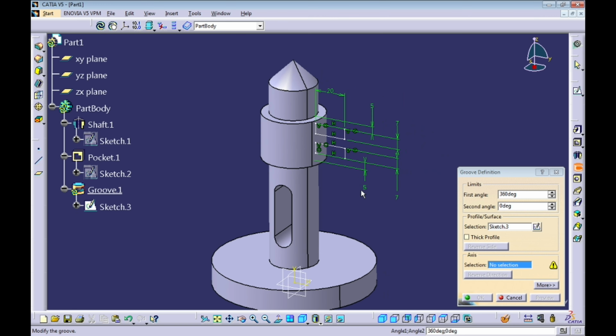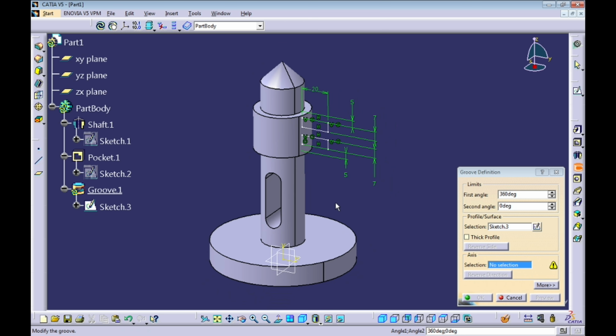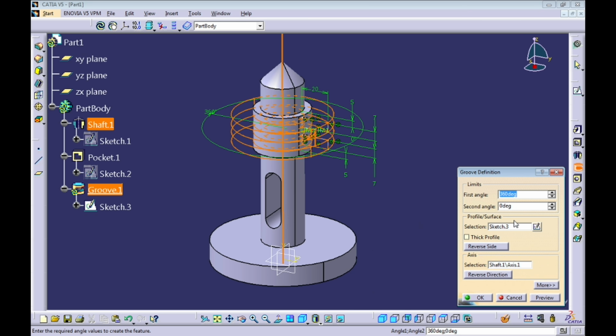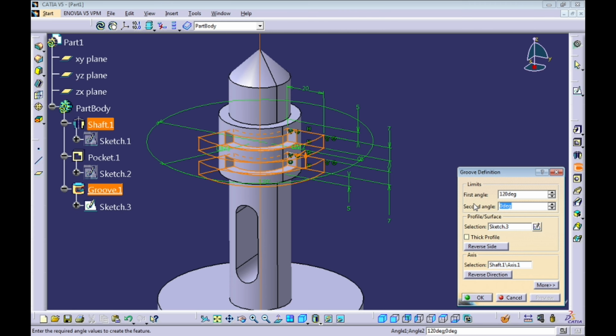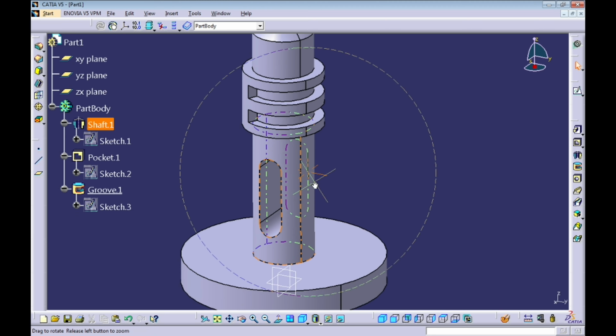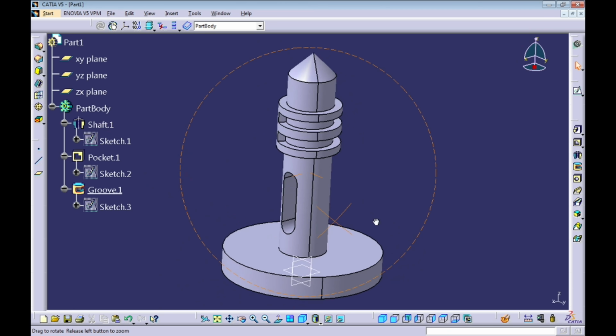Probably some of you are thinking, where is the axis? We did not create the axis in our sketch. It doesn't matter because the part itself has its own axis. Select this axis as reference and go here and change the dimensions. First angle, preview, okay, and then the second angle, the same value. All right, that's it.